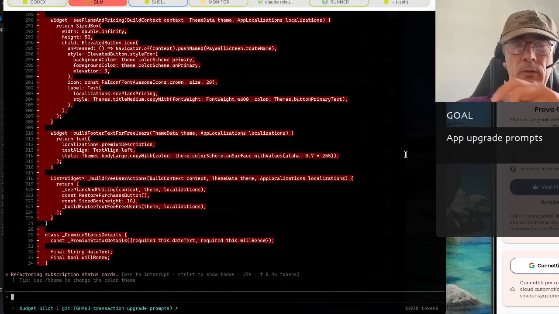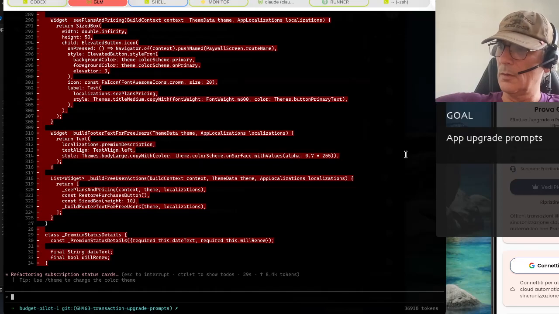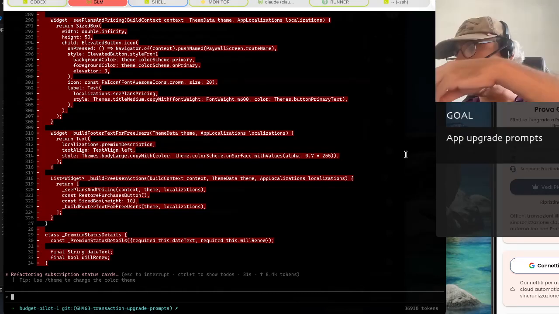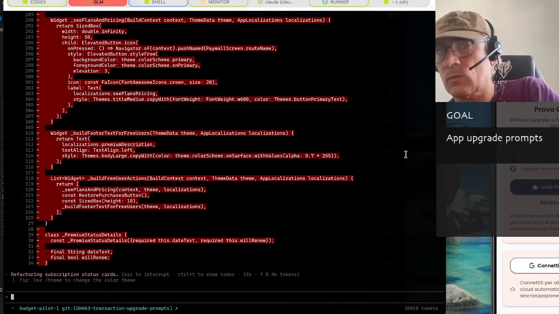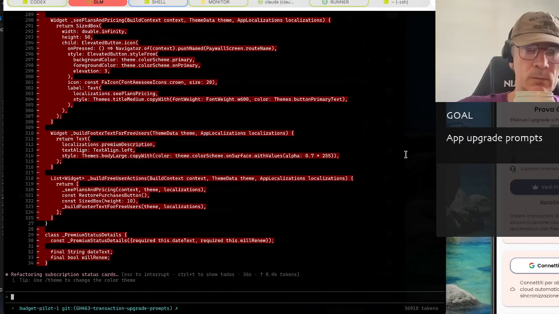Get some water while we wait. Oh yeah, the refactoring is done mostly. We just have to test it a little bit.